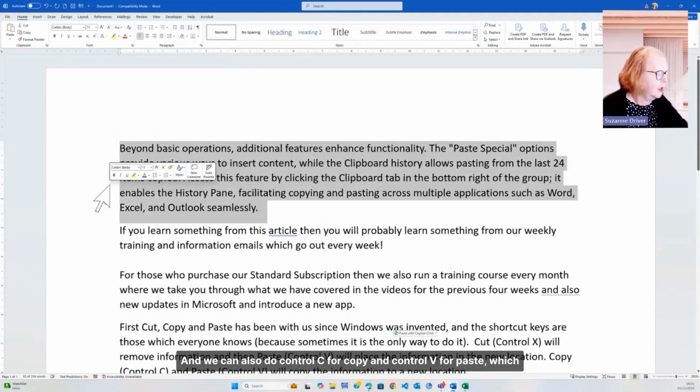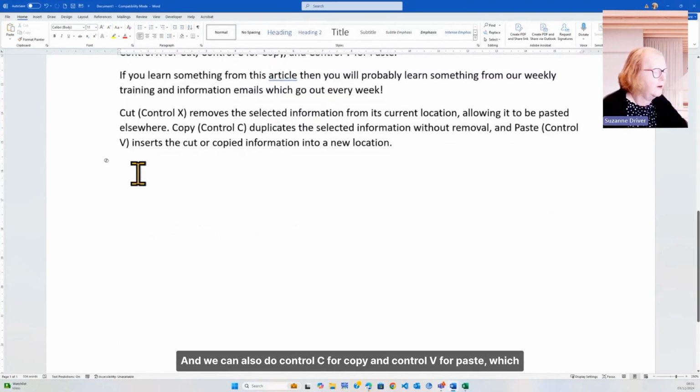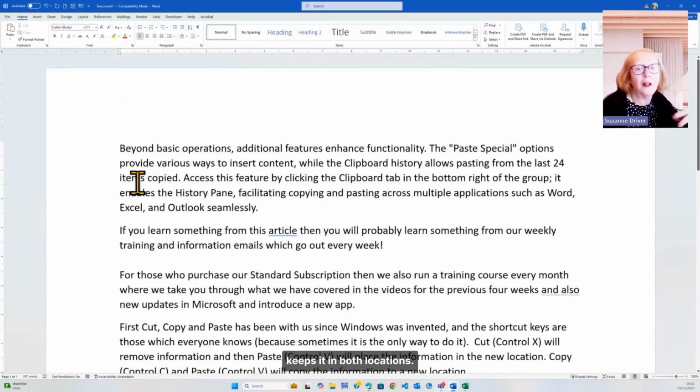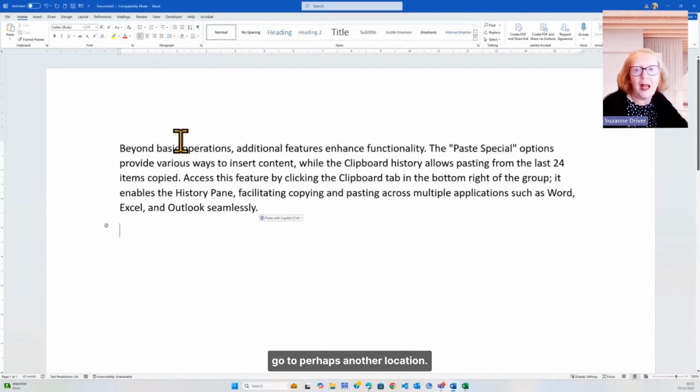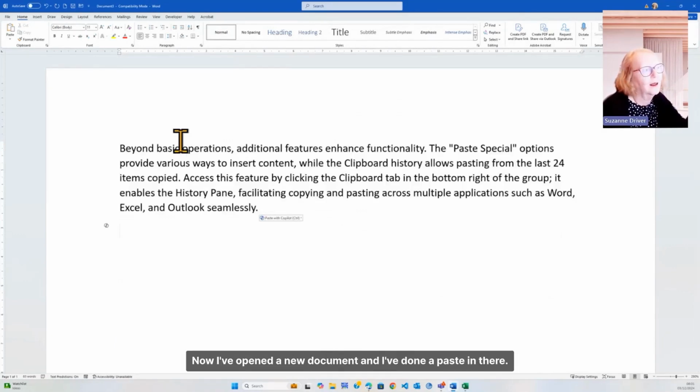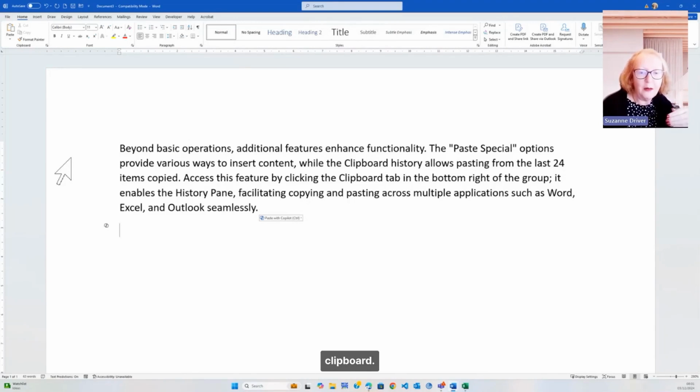And we can also do Control C for copy and Control V for paste, which keeps it in both locations. That's mainly used for when we go to perhaps another location. Now I've opened a new document and I've done a paste in there. Notice I didn't have to copy paste because it remains on the clipboard.